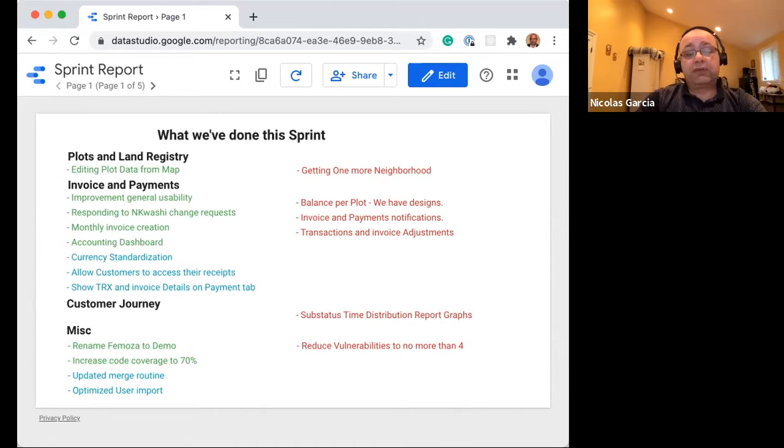For plot and land registry, we built a shapefile editor where you can actually draw your plots on the map and save it as a plot. It's a very neat feature, and it will help us greatly in the future when we want to add functionality to create points of interest. What we didn't get to work on is adding one more neighborhood to our plot database because we are still not able to get the AutoCAD file.